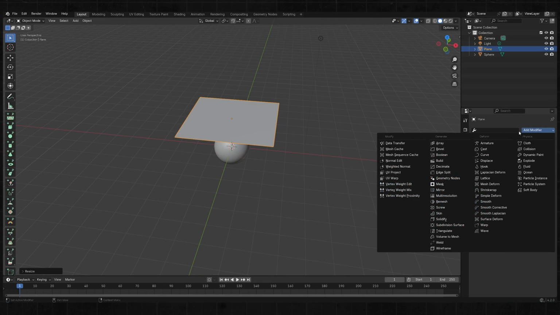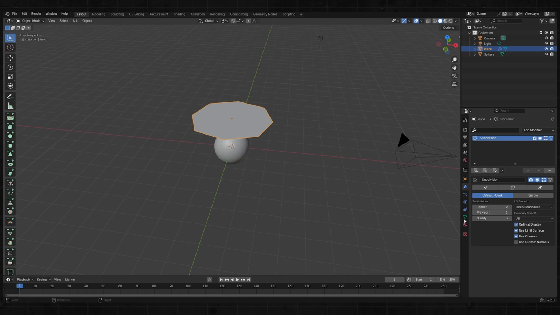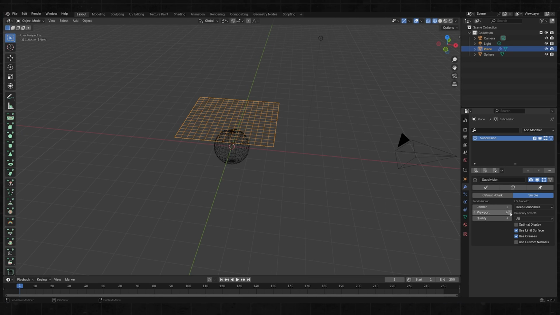Go to the Modifiers tab and add a Subdivision Surface Modifier, then set it to Simple. The Subdivision Surface Modifier divides each face into 4 smaller faces. That's what you can see right now. Just set it to 1 for now.